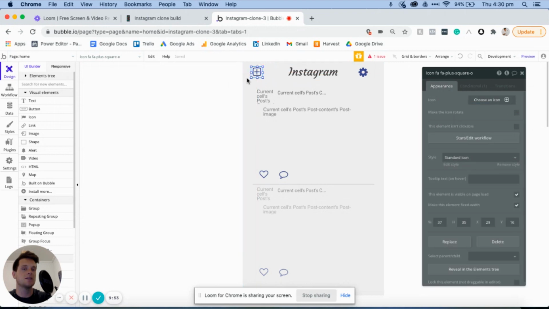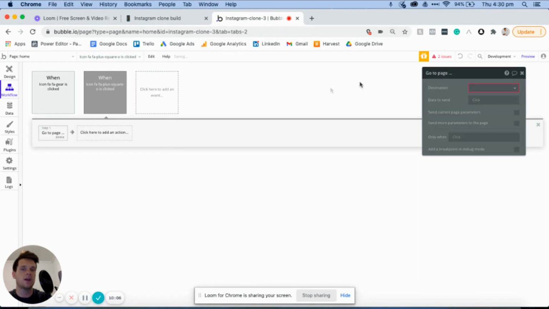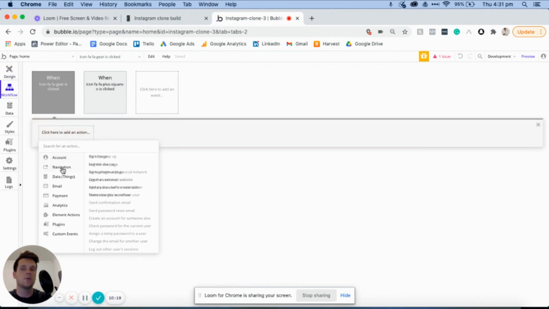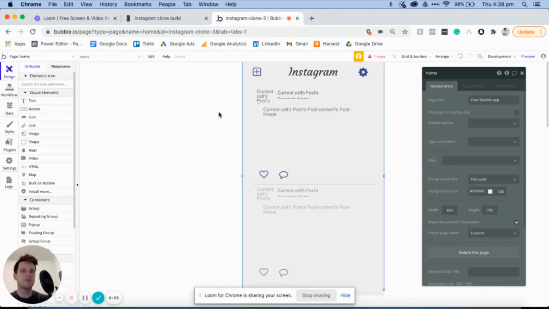However, if the current user is logged in, I'm going to need to create a workflow on both of these icons to redirect users to the particular pages. So our upload page, for instance, I will create a new navigation workflow to go to page. The page I will send them to is the upload page. And again, I won't be needing to send any data through in this instance. And then over on our settings cog icon, I will create another workflow, navigation. I'll select go to page and I will select the settings page here. And as you can see, our homepage is starting to come together nicely.